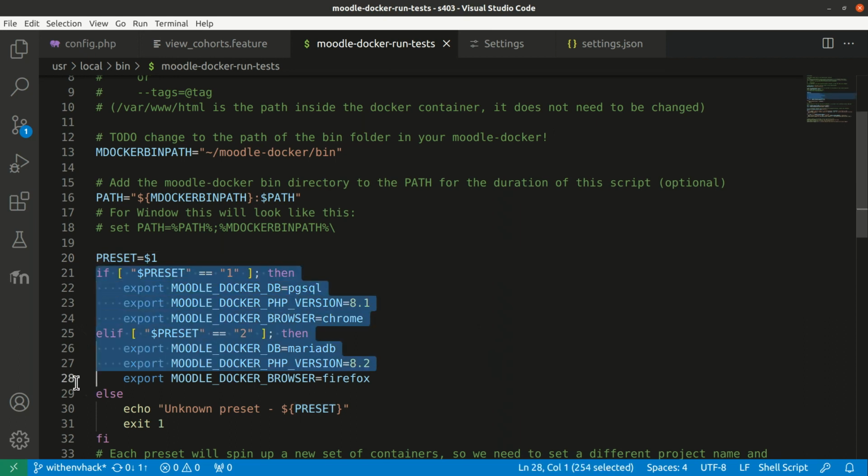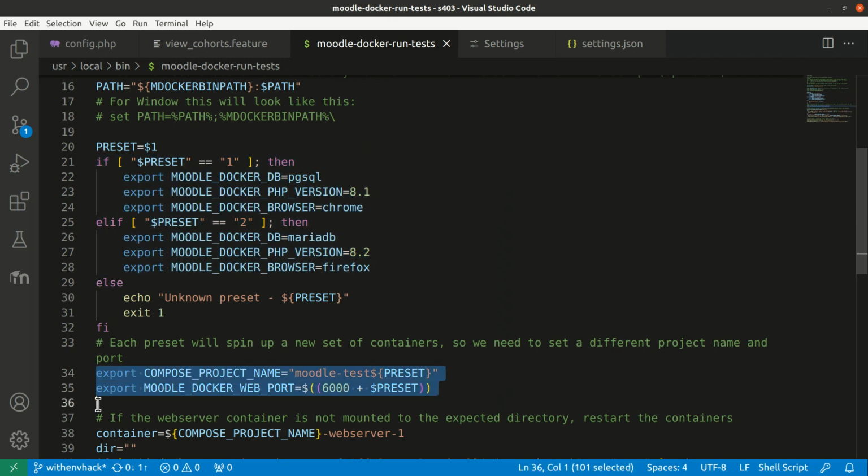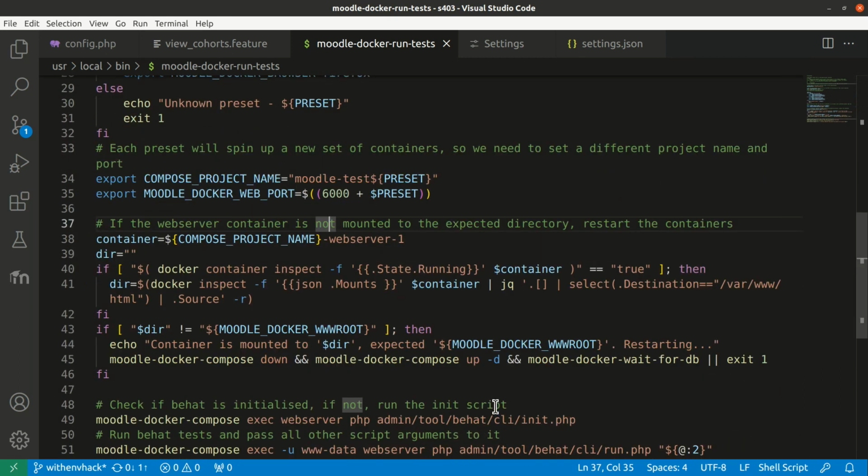This section sets environment variables based on the preset that you passed. You can change it the way you like or add more options here. For each preset, we will spin a separate set of containers on a separate port, so you can test in different environments without restarting containers, like you saw in the example in the beginning of this video.